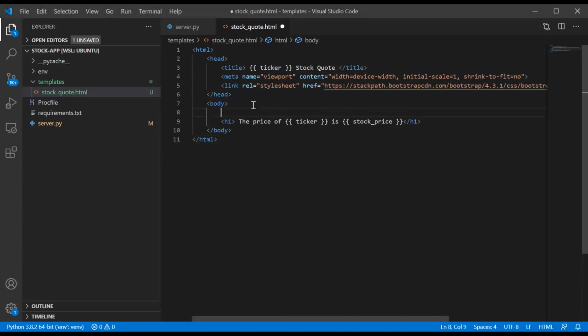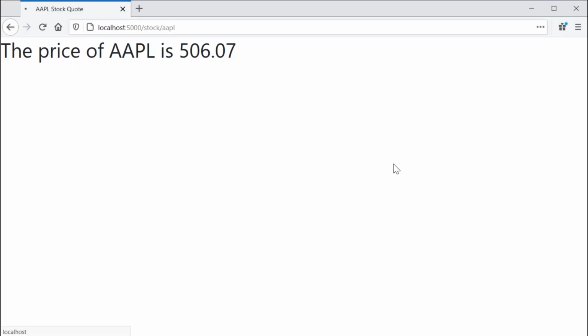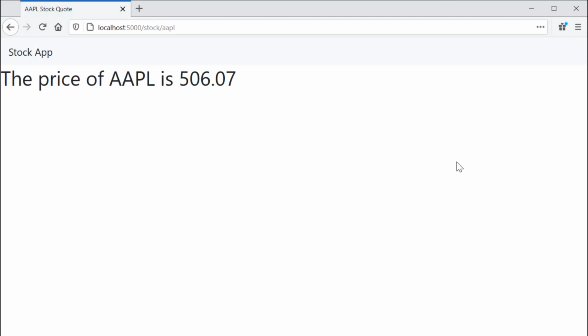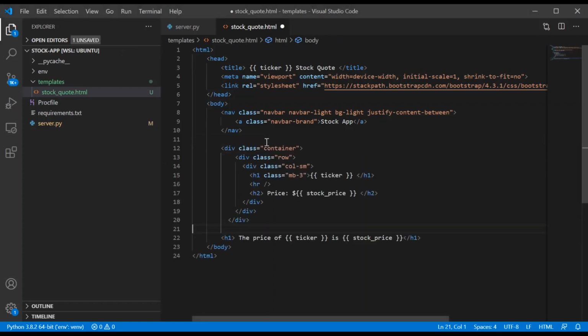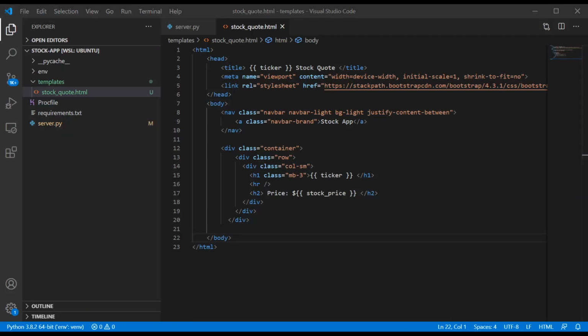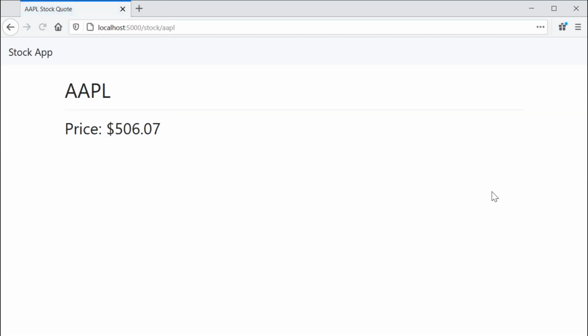Maybe the first thing I'll add is a nav bar. So this nav bar will make our page look a little better. Okay, so that's pretty good. And then we'll add some center content. And I'm just gonna create a Bootstrap row here that looks like this. Okay, so that looks a lot better. Maybe we can add some margin here too. And then we see here, we have a page that looks a lot better.